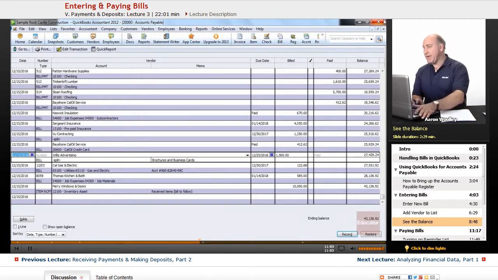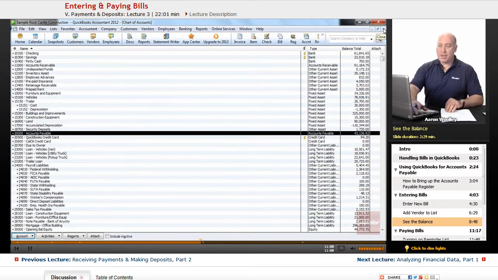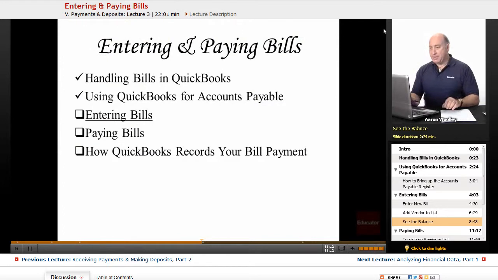So we have that. If I go ahead and hit Alt X or Escape once, it'll close down my accounts payable, and I will escape one more time to close down the other chart of accounts. So that's entering those bills. Now, assume we've had several bills come in. We've entered them just in the same way. Now it's time to go ahead and pay those bills.